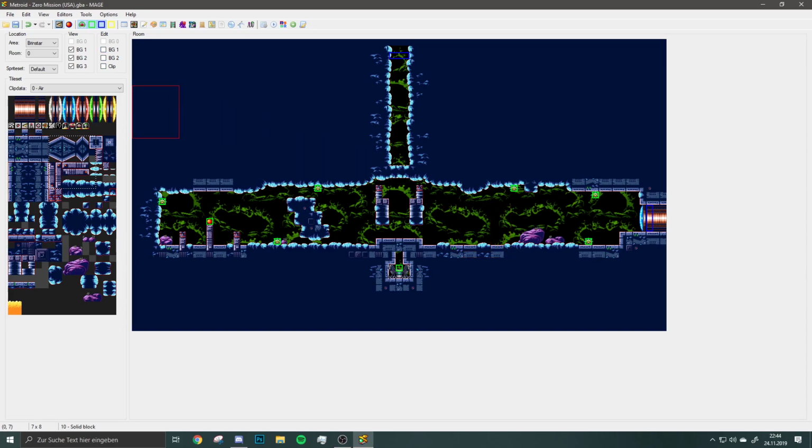So we have three layers right here, but we can't click on BG0 right now because it's a special layer that doesn't exist in this room. So I'm going to explain the layer system. There's BG1, that's the player layer, the layer where your player is standing.